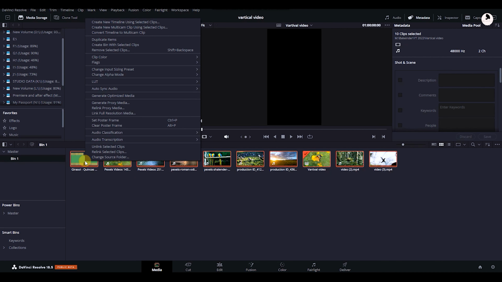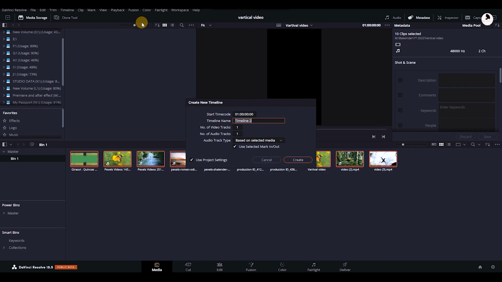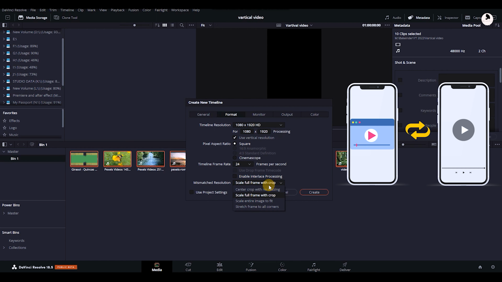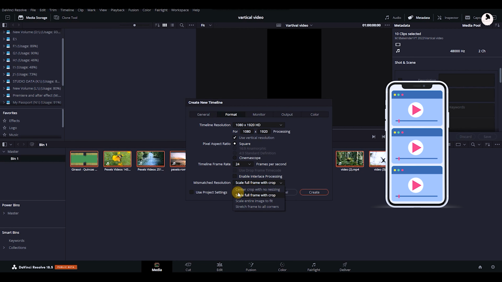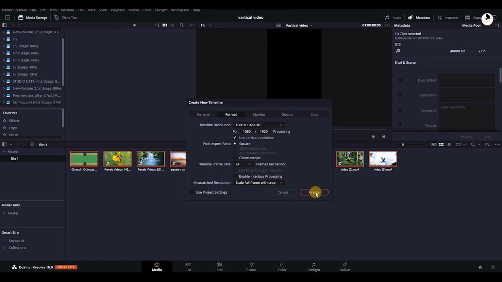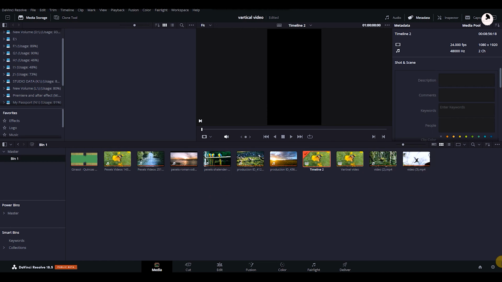Select all, right click, create a new timeline again. Go to Format. You can see here different types of presets, click on Custom, and change the resolution to vertical. Select here Scale Full Frame with Crop. This will automatically scale your videos into vertical. And if you want to show multiple videos on screen, you can select the first option and change the positions of videos manually. Once you've changed the timeline resolution, you can start editing your video.